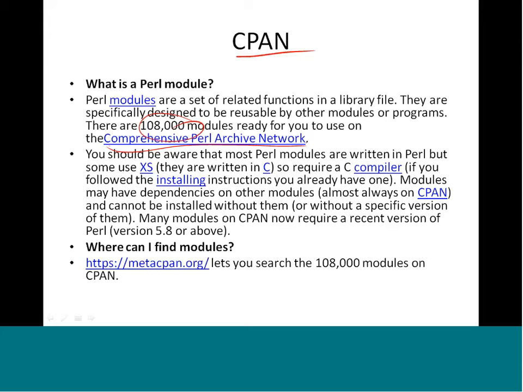One thing to also notice: most PERL modules are written in PERL, but some use XS, and they require a C compiler. Modules may also have dependencies on other modules, almost always on CPAN, and cannot be installed without them. Or we need a specific version, without which we cannot install. And the modules in CPAN require a recent version of PERL, which is PERL 5.8 or above. So this is another location, metacpan.org, where you can search the 108,000 modules I mentioned on CPAN.